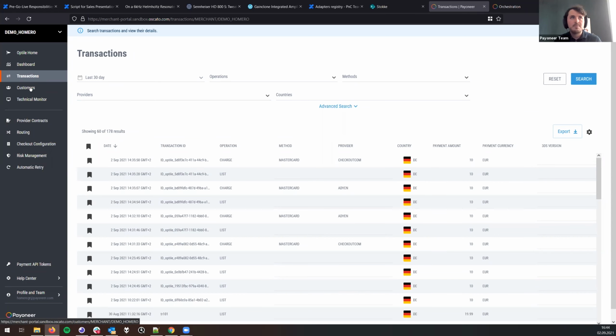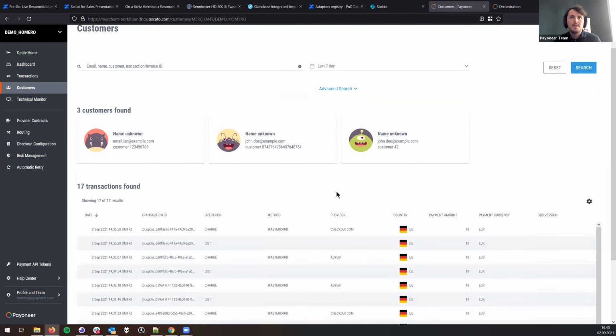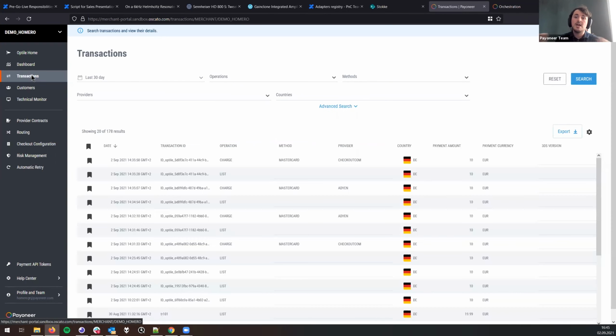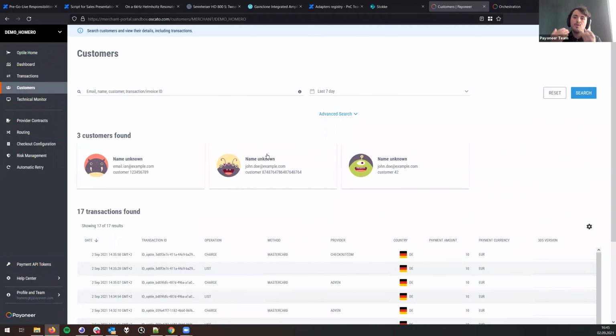Another application that we updated is what we used to call My Customers. Now it's just Customers. Before, we had a focus on transaction level data. So on a high level, what transactions have been sent to our system. And on customers, we have a focus on which customers are interacting with us and which transactions have been sent or have been processed on behalf of those customers.